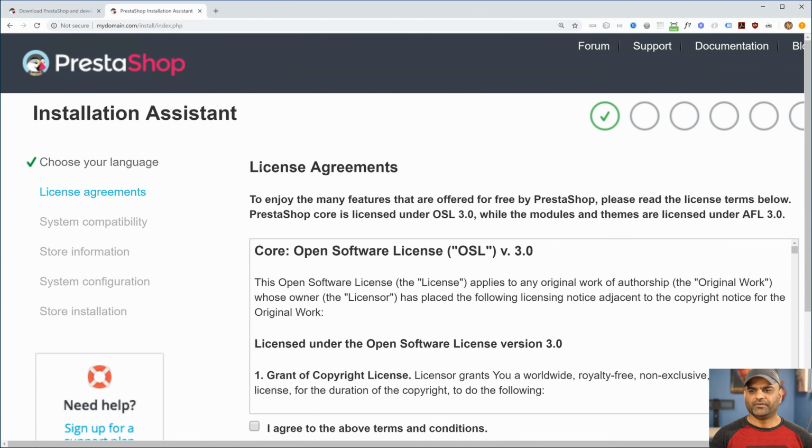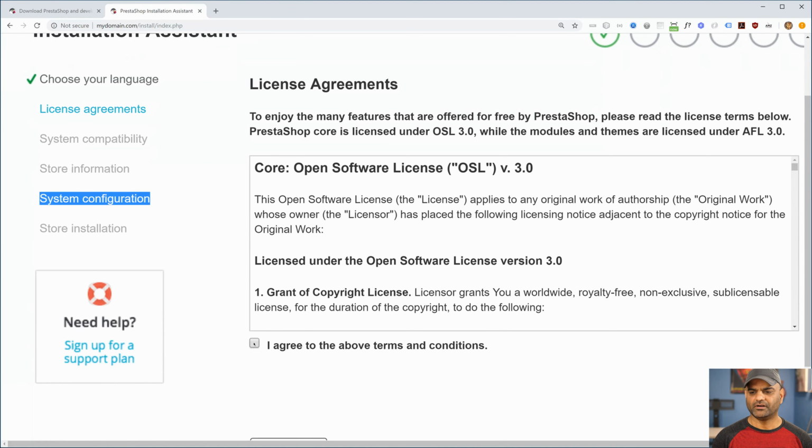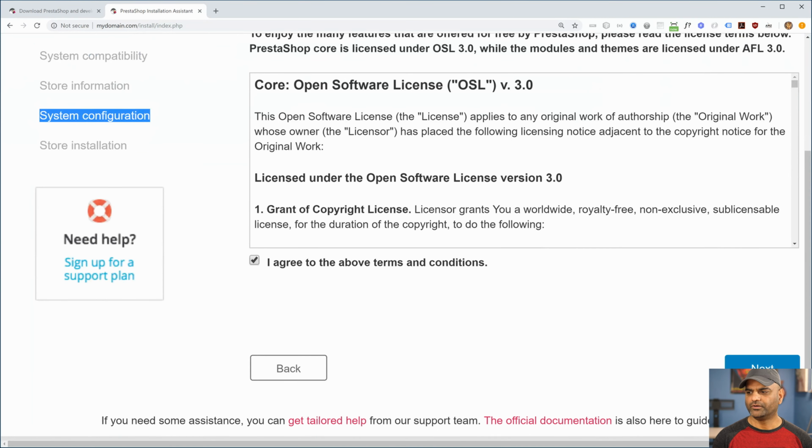On the next page is where you get the license agreement. You can basically see on the left what steps you are on. So first you select the language, license agreement. You have to agree with the license. System compatibility is checked. Then you provide the basic store information and set up system configuration and go through installation. So here I will check this box and go down and click on Next.